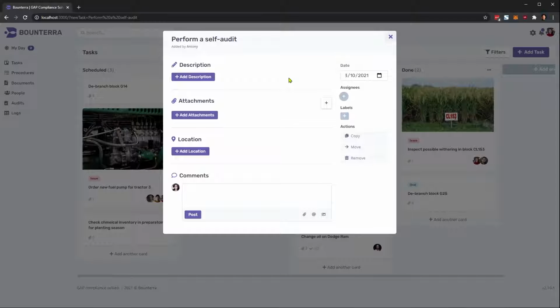You notice that everything here is happening in context and it feels really natural. And that's because it should. Compliance is really just part of running your farm on the day-to-day. It shouldn't be this extra burdensome requirement, or at least that's our view.